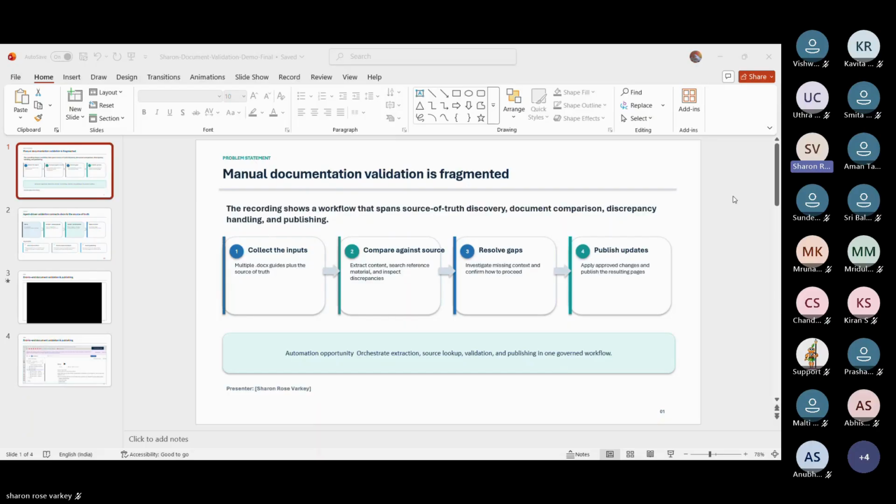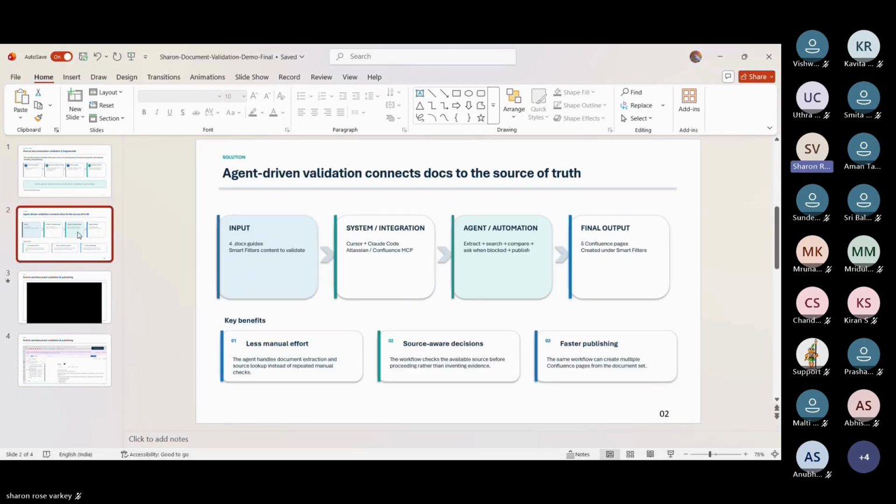So the manual documentation, as we all know, as we have all discussed, it's fragmented. The solution would be an agent-driven validation that connects the system and the agent, and it would give us the final output. In this particular case, it is Confluence.